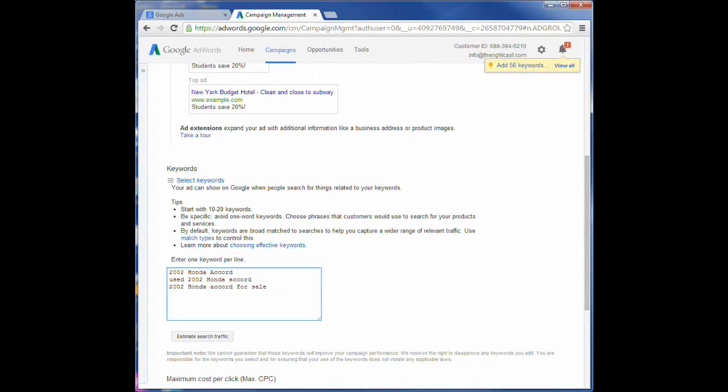Again, what I don't think you want to do is bid on something like, for instance, Toyota Corolla. If you have a bunch of Honda Civics, don't bid on things like Toyota Corolla.